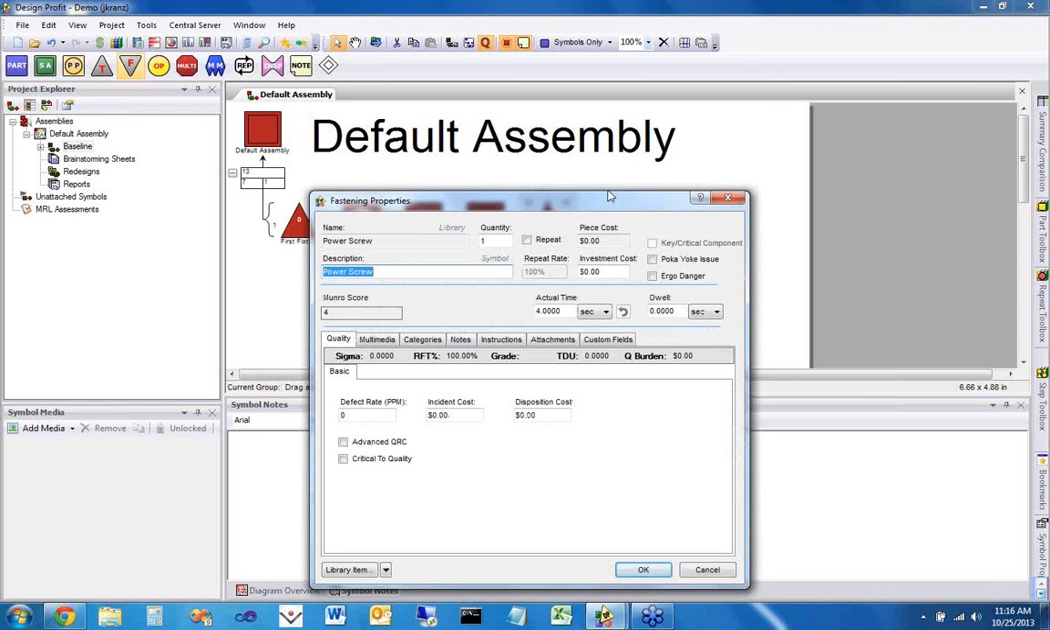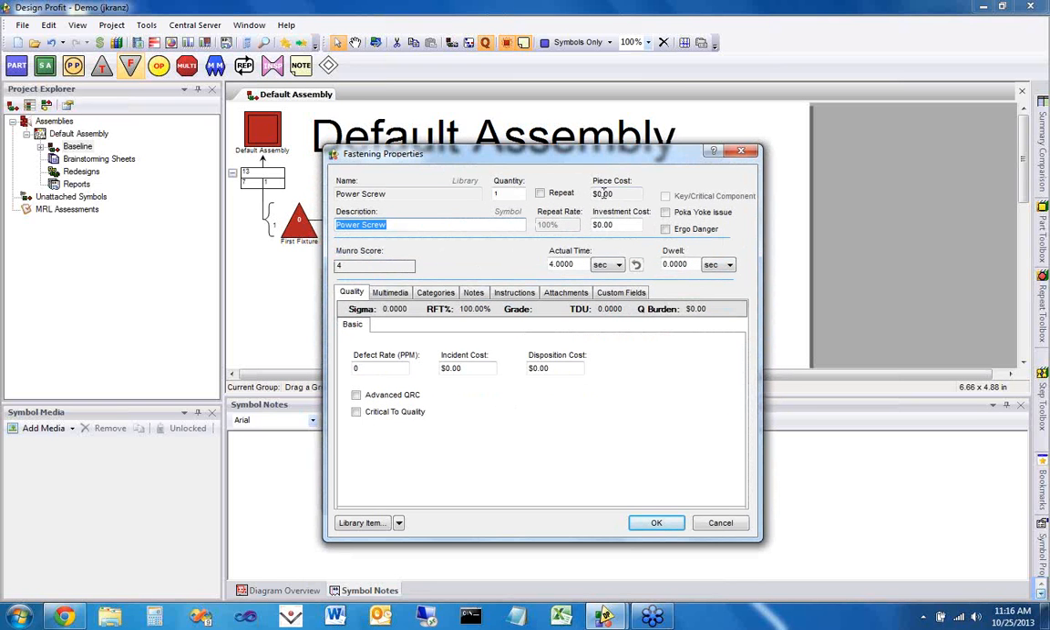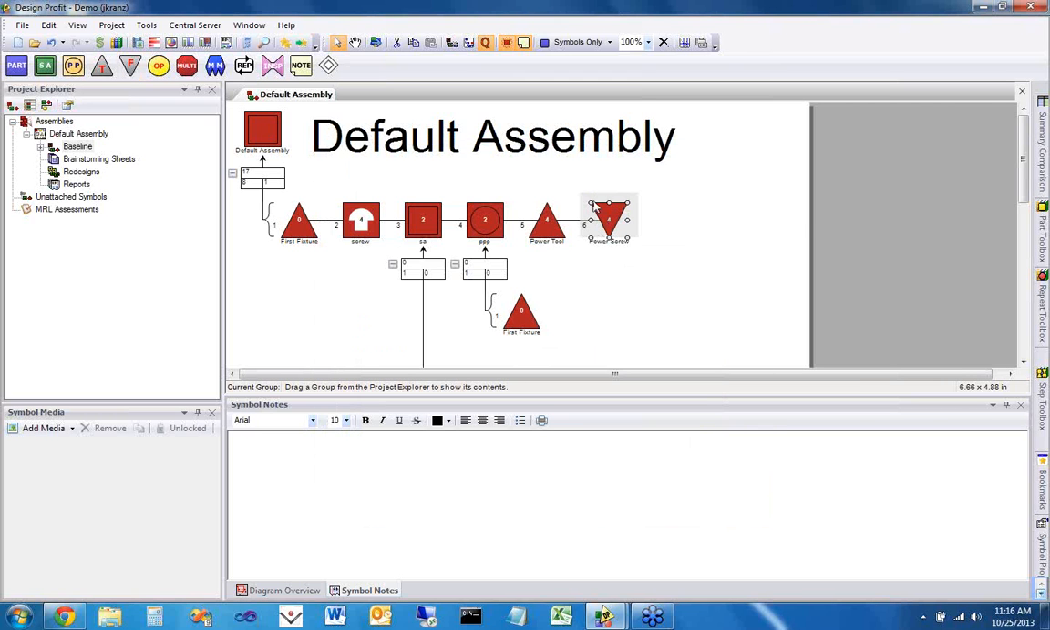Let me click OK. Again, I have a few options here, not as many as on a part, sort of the same ones that are on tool. I can say it's a poka-yoke issue, maybe an ergo danger. I can tell the actual time and if there's any dwell time on this guy. Let me click OK. We'll notice that this symbol is a triangle pointing down because you fasten something down. So you pick up a tool, fasten something down. That's the logic behind those two symbols, a little neat way to keep track in your mind.